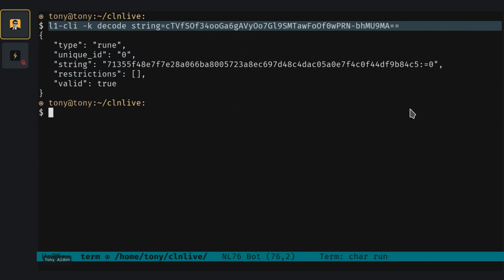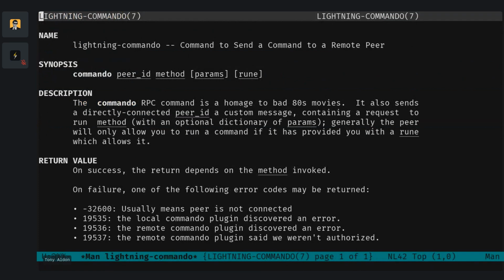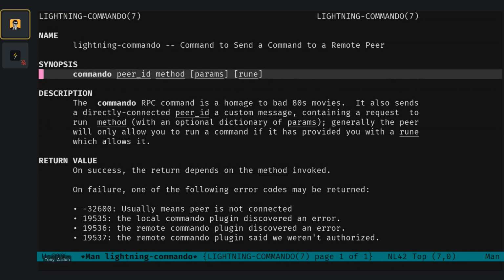Now we want to use the command commando, so let's go to the main page of commando. This is the main page, and when node L2 is going to use lightning-cli commando, it has to take the peer ID, so to target the peer, the method it wants to use, the params, which in our case for getinfo will be nothing, and the rune.